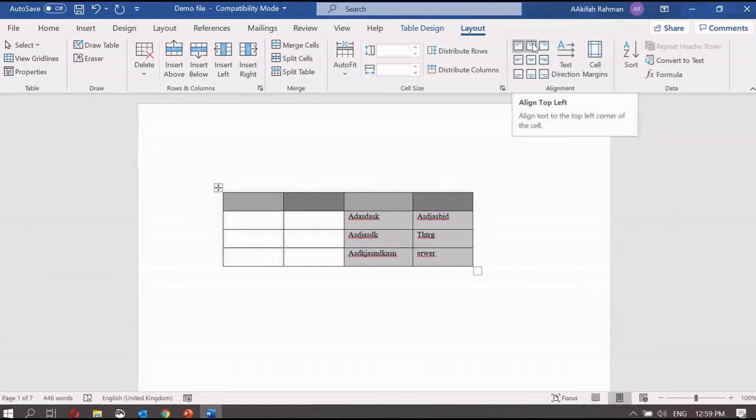This is top left, top center, top right. This is center right, center completely. This is center left, and all these other options are here. For example, I'm choosing center this time.